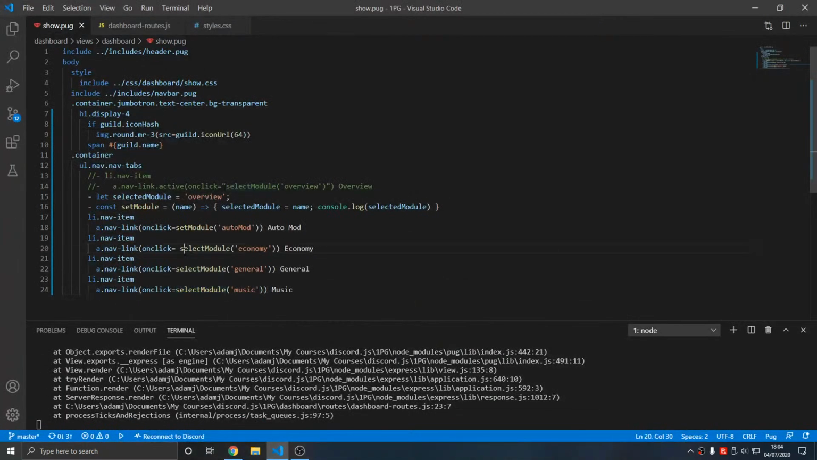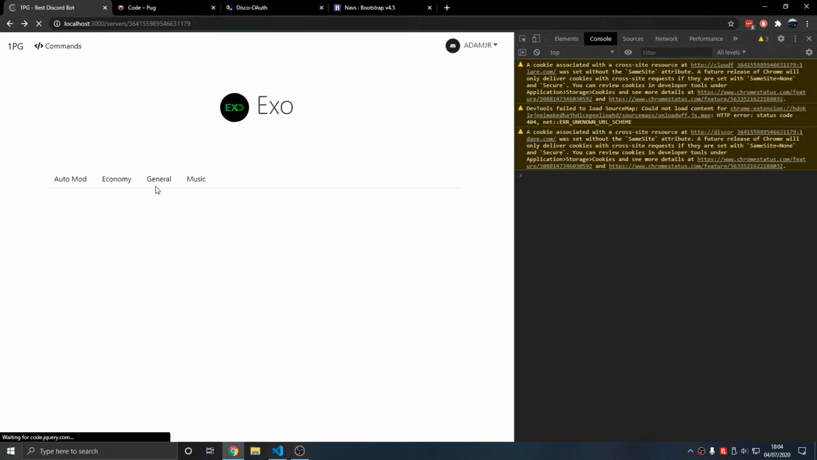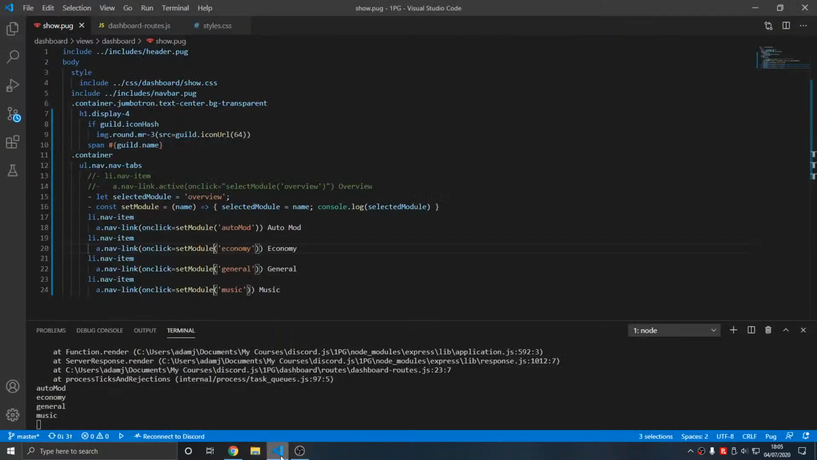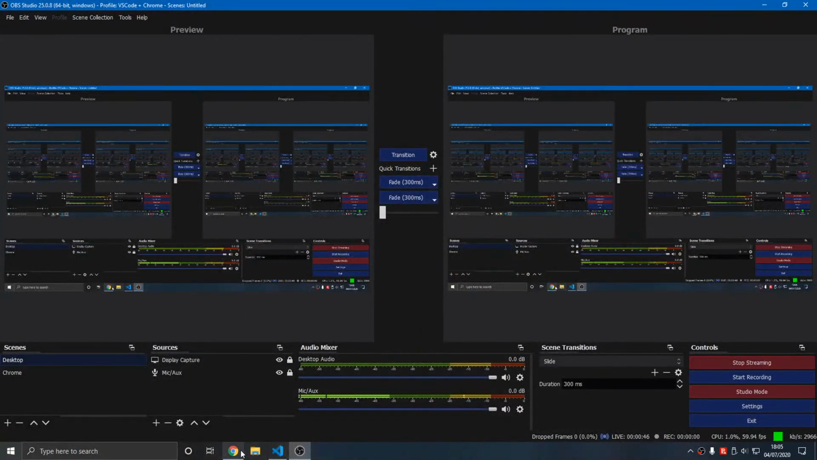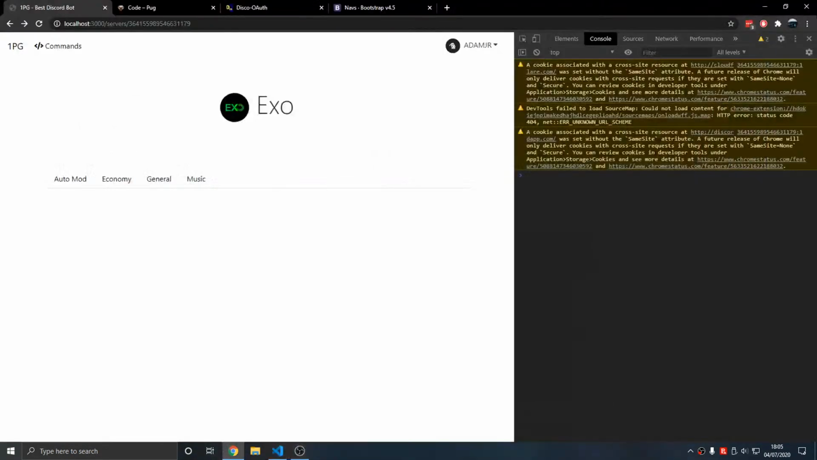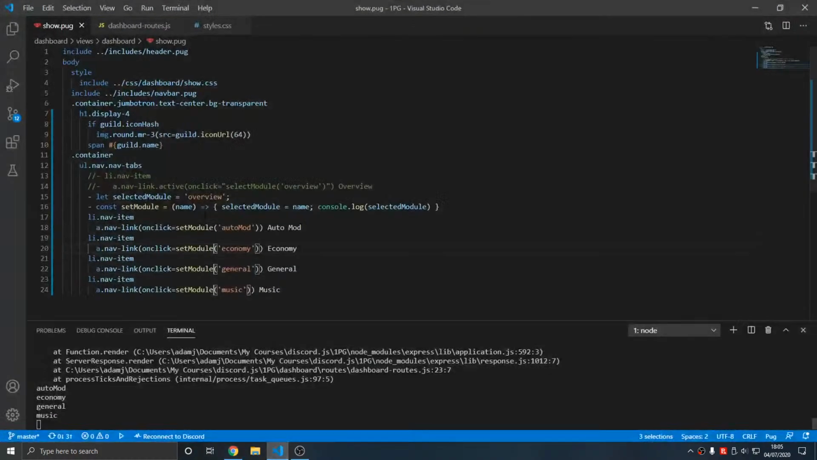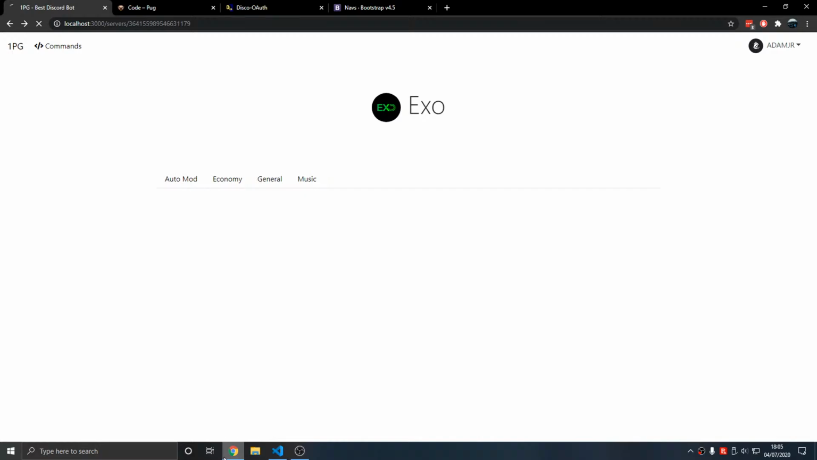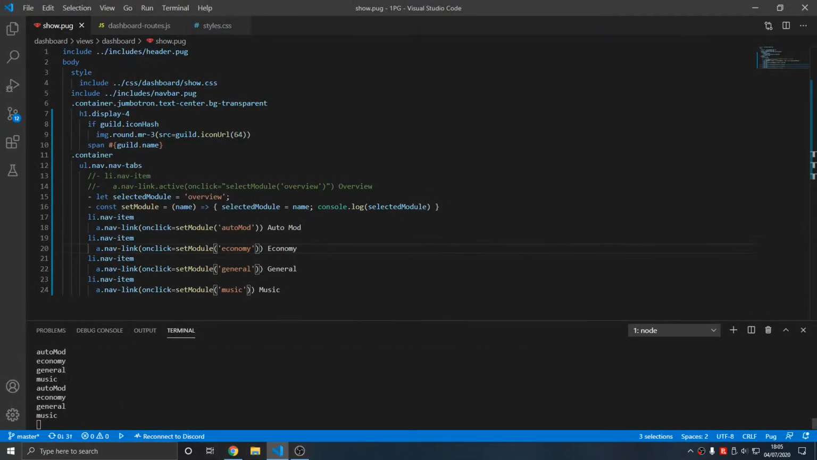Select module. Okay, set module. That's what we want. So, general music. Okay, something's wrong here. Not in here. Hang on. So when we load, it should log all of them. How interesting.